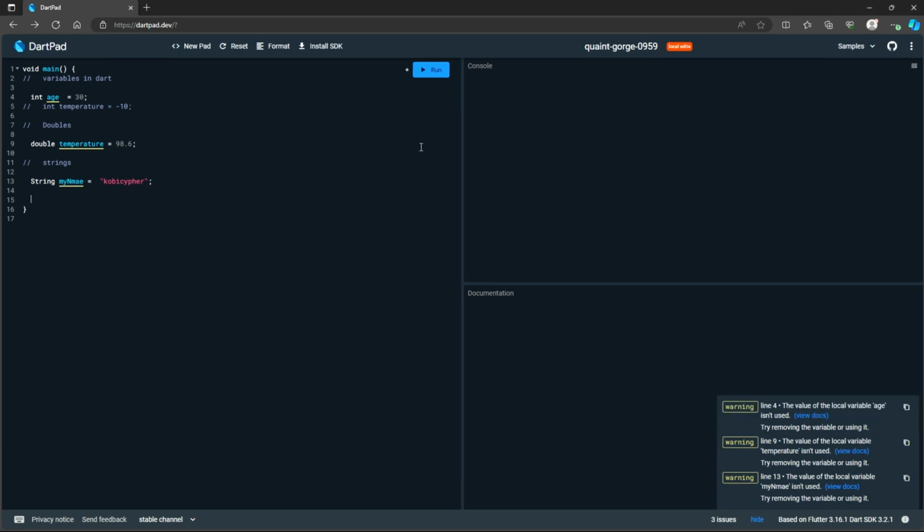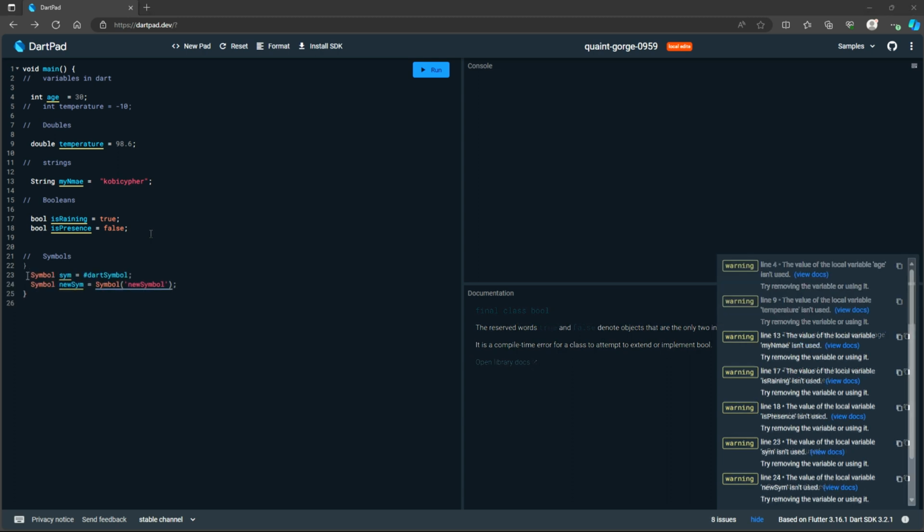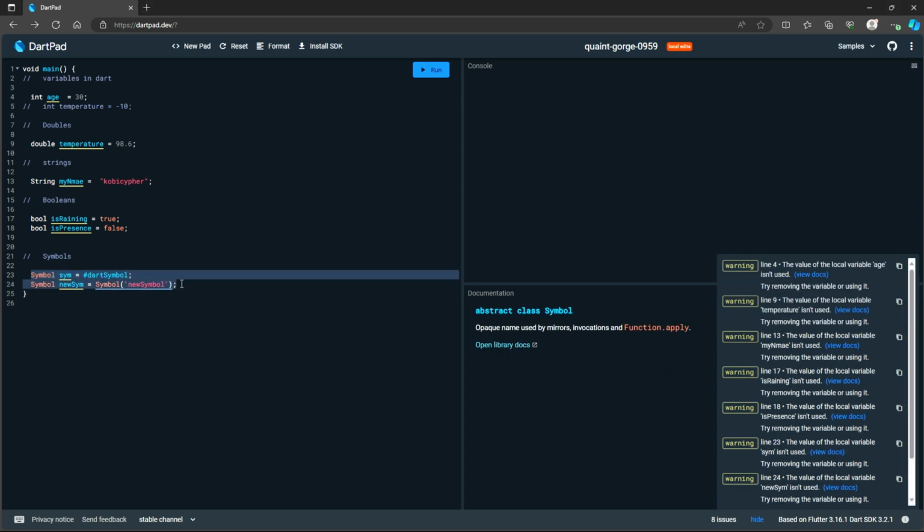We also have booleans. Booleans represent true or false values. And so it is either true or it is false. For instance, we can have bool isRaining, assign it the value true. Bool isPresent, assign it the value false. It cannot be both. And then there are symbols. Symbols represent identifiers often used for defining constant values. We have these as examples of how to create a symbol in Dart. These are the basic data types in Dart.